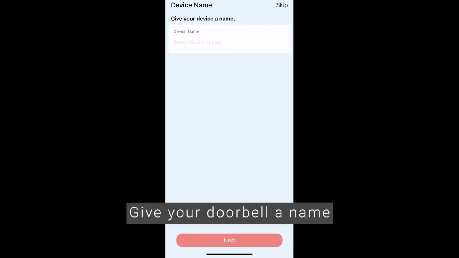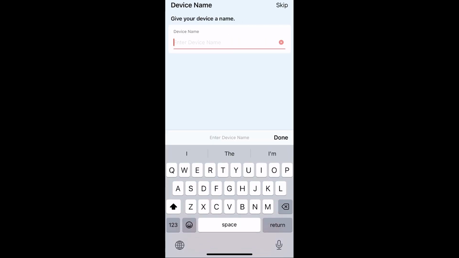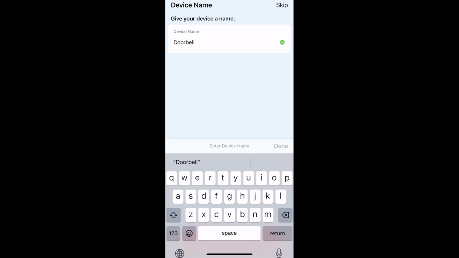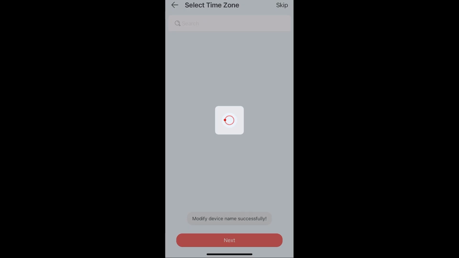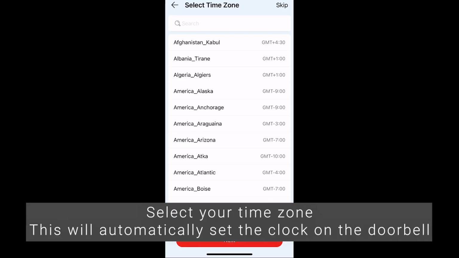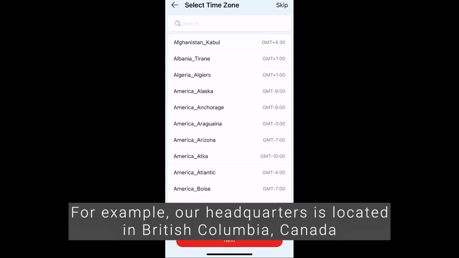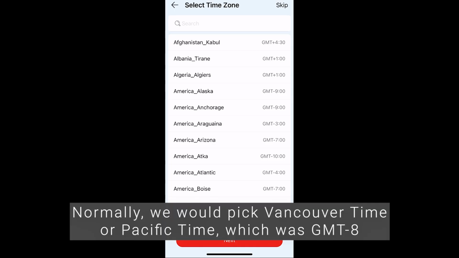Give your doorbell a name. Select your time zone. This will automatically set the clock on the doorbell. For example, our headquarters is located in British Columbia, Canada. Normally, we would pick Vancouver time or Pacific time, which was GMT-8.